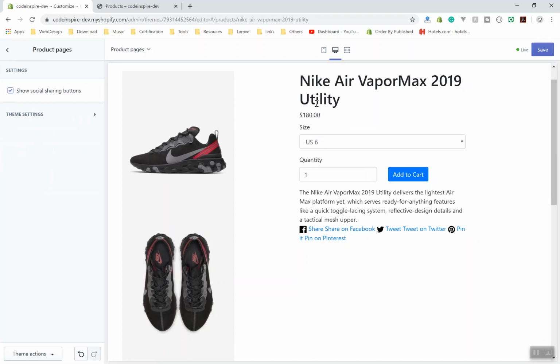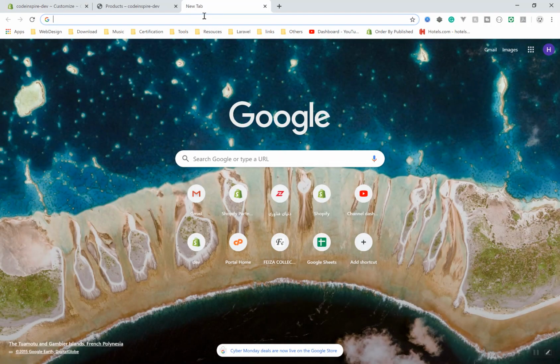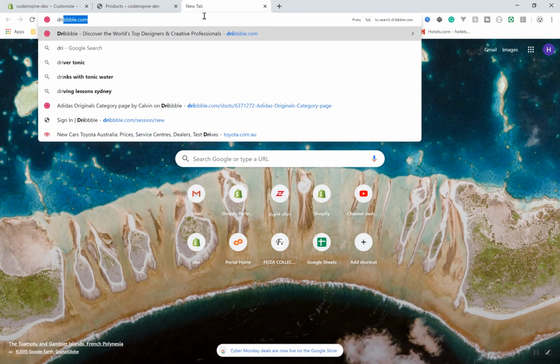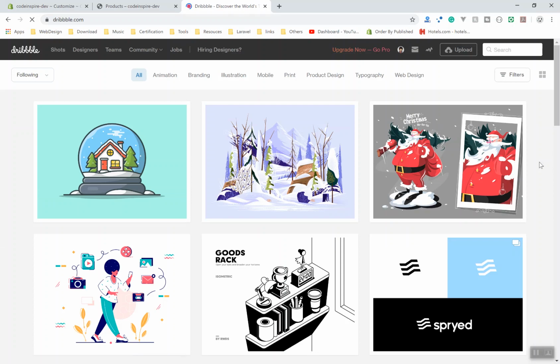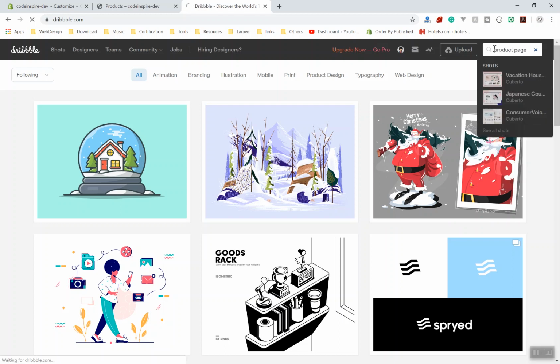Now is the time for design inspiration: how you can get it and where you can get it. I will show you two websites. The first one is Dribbble. I have always said Dribbble is not only for designers but for developers also. They are going to search for the design they want. Just create an account, it is free. For example, if I search for the product page here, it is going to give me some product page designs.